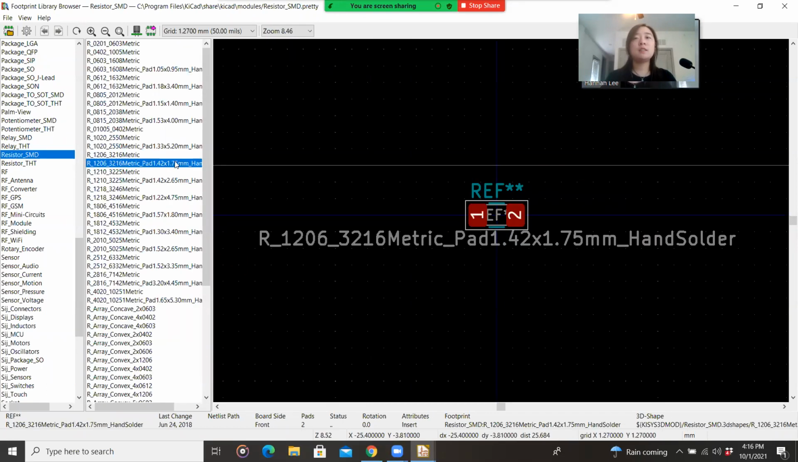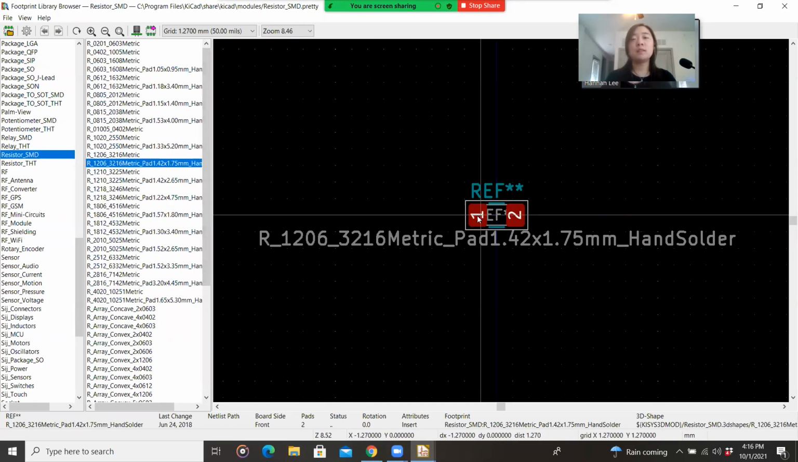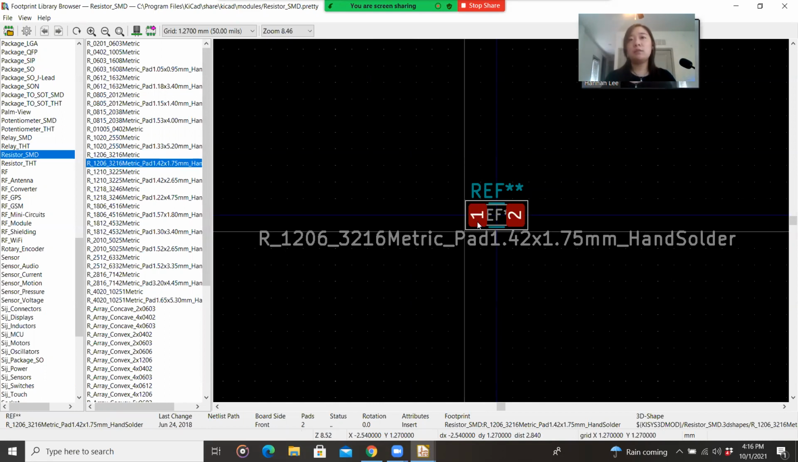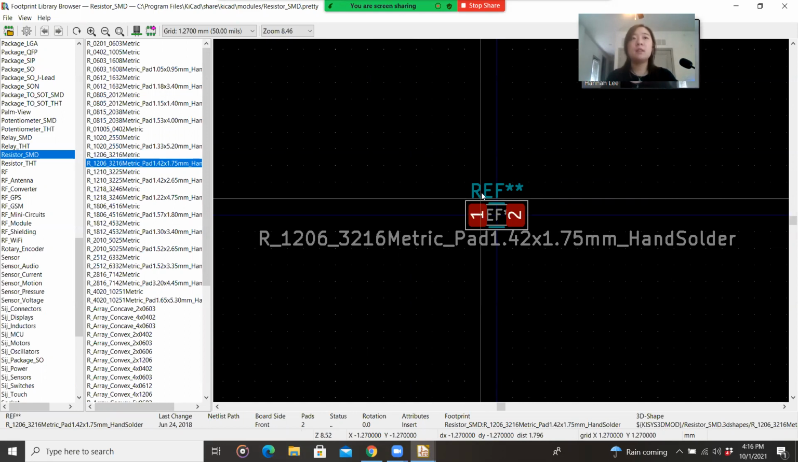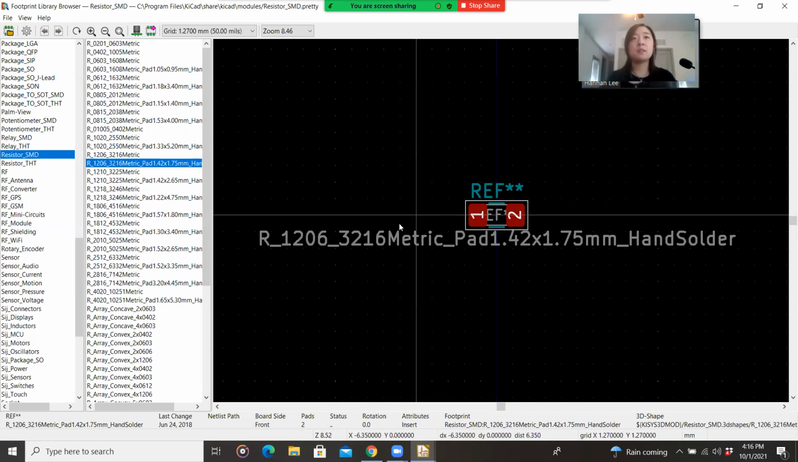Surface mount has a different looking pad. Instead of the yellow circle, you have just this red rectangle. That means it's just going to be on one side of the PCB. So it's surface mount, it's not going through the hole. That's the intuition for where the name comes from.